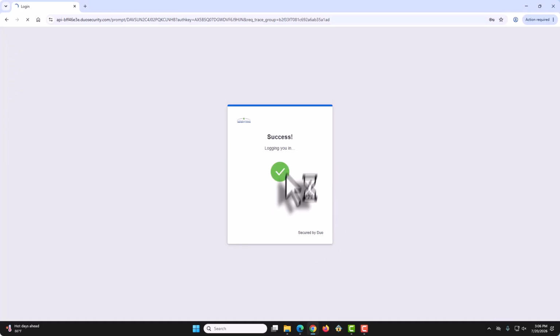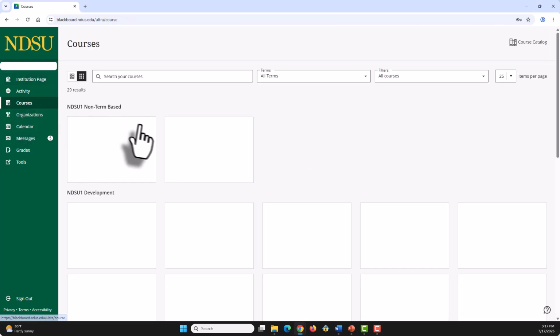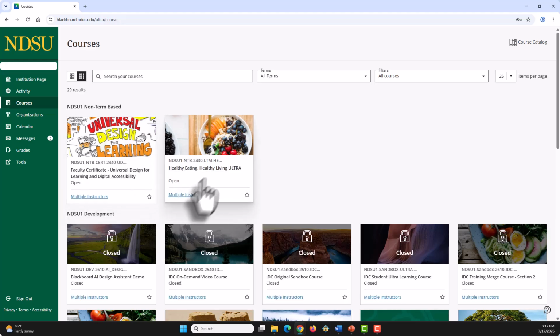After you log in, you'll see the Blackboard Ultra homepage. To view your courses, select courses from the left navigation menu. Your enrolled courses will appear on the right side of the page. Courses are typically organized by semester and year, making them easy to find.